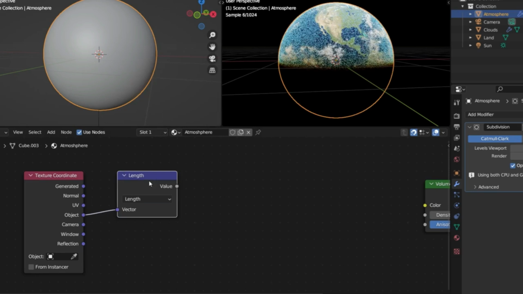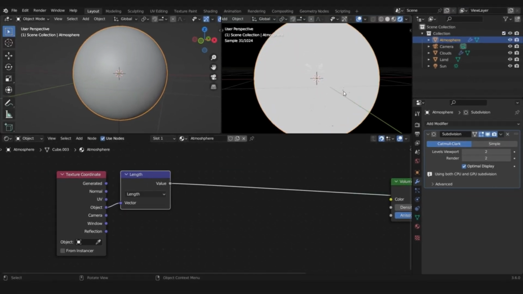It is this one right here. Control Shift and click on it to see exactly how it looks. Let's just hide the clouds for a second. The length operation will give you the distance of a certain point on the surface from the center. Let me say that again.